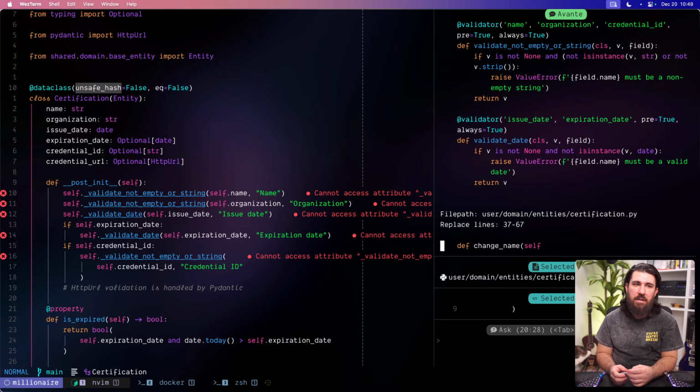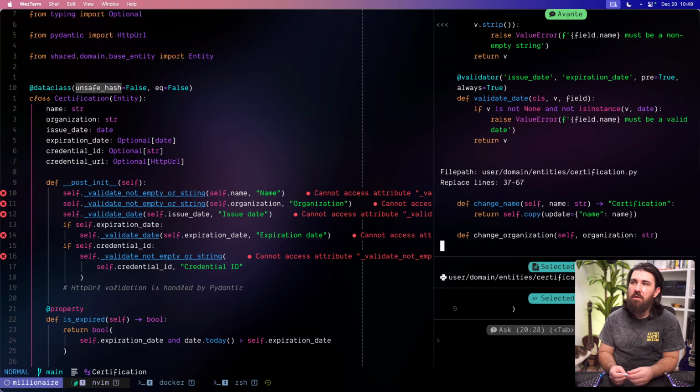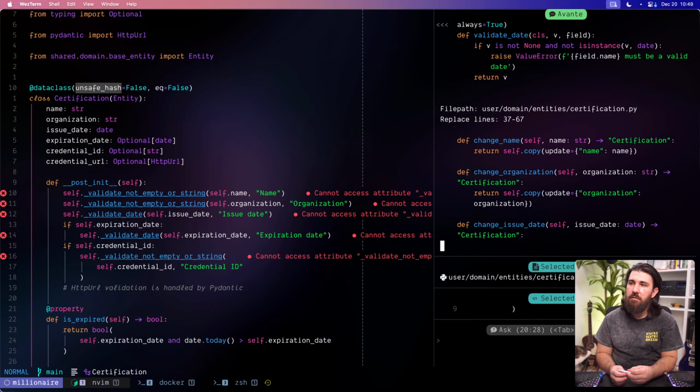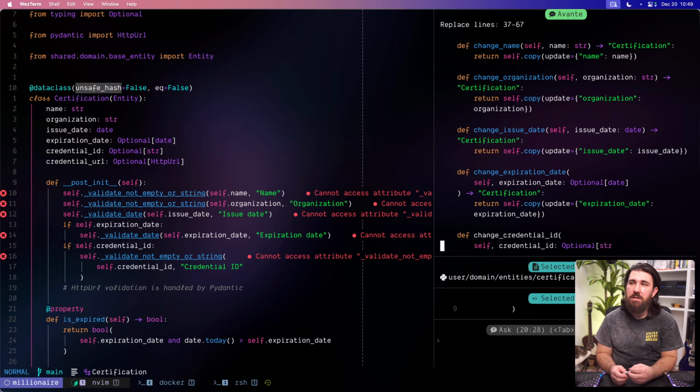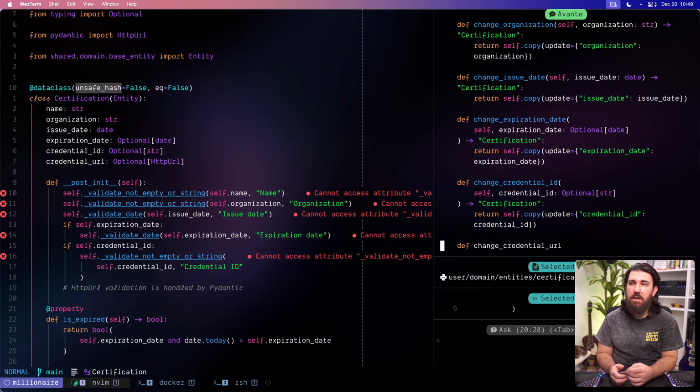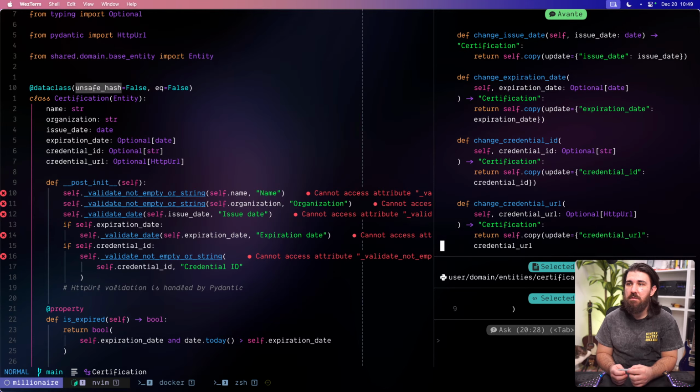Or maybe we should create a validators class, put all of these validators in there, and have both entity and value object extend that class so that we can have these methods over there.